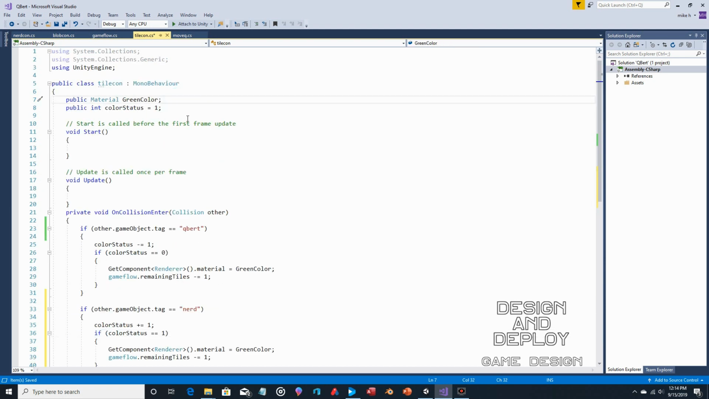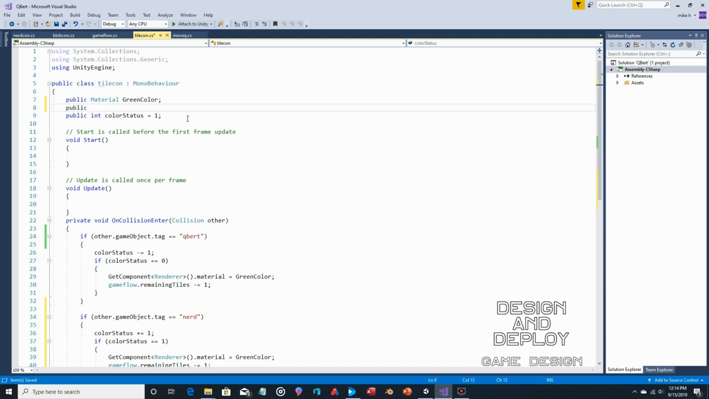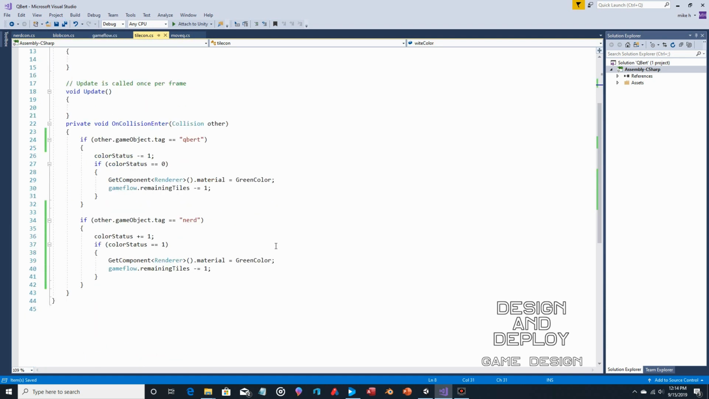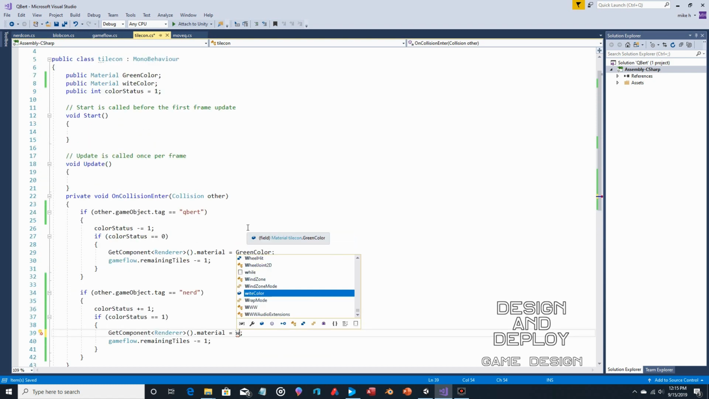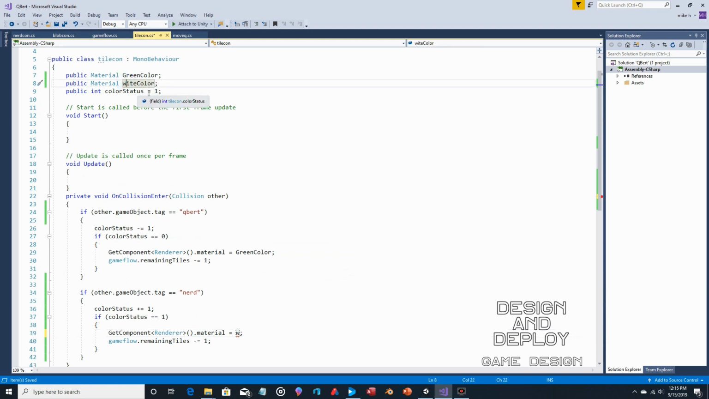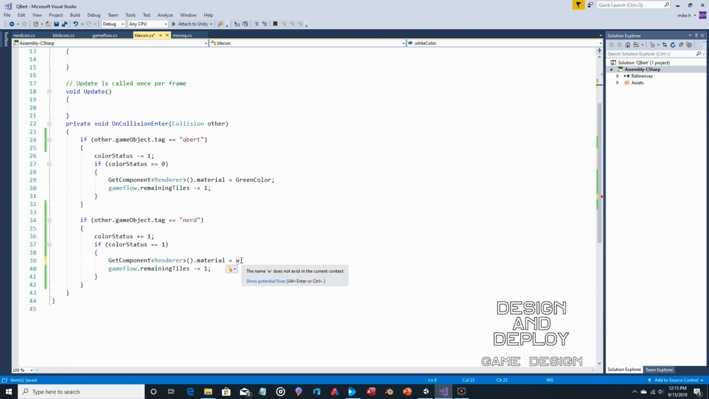So if the color status is 1, then we don't want green color, we're going to want white. So just as we did this up here, public material white color. And now that that's there, white. Oh, it'd be nice if I could spell. Let's try that again. There we go.